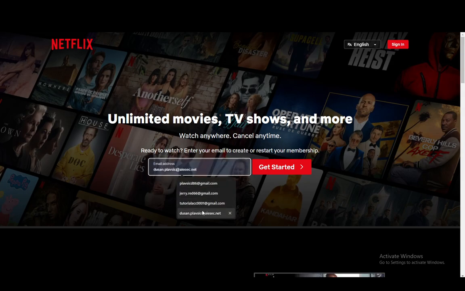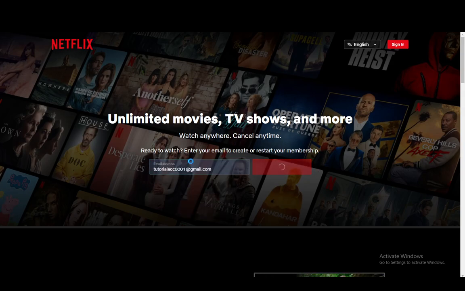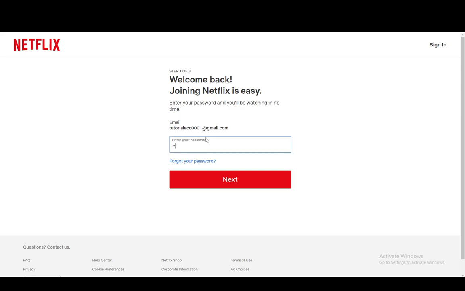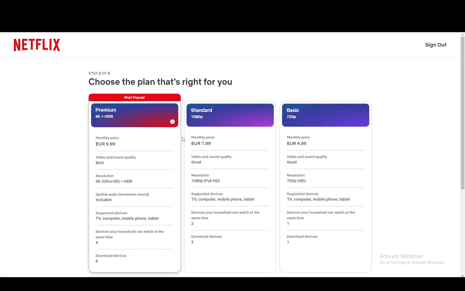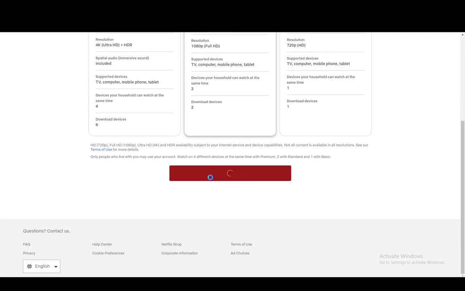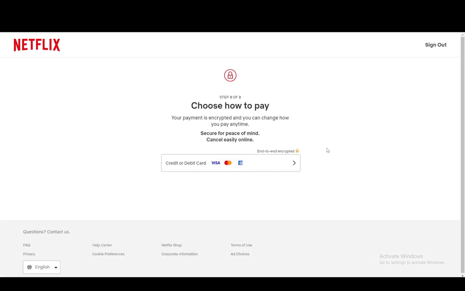Now, what you need to do is just create an account. Let me just choose an email, then go ahead and enter the password. And once you create your account, you click next, and then you choose your plan. I'll just choose the standard one. And here you'll see your methods of payment.